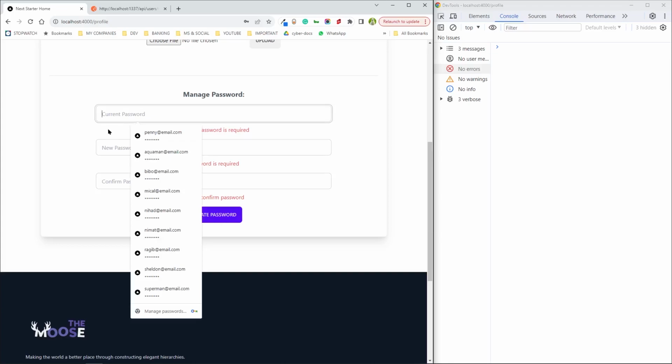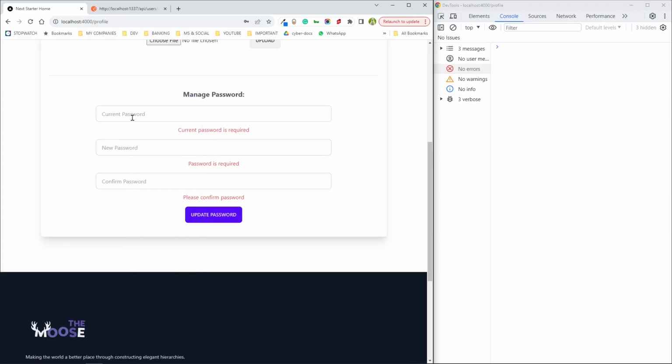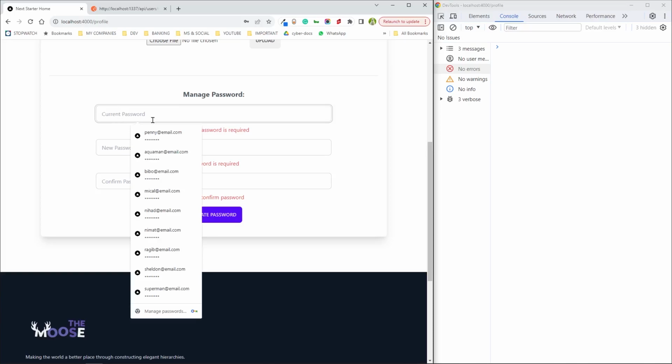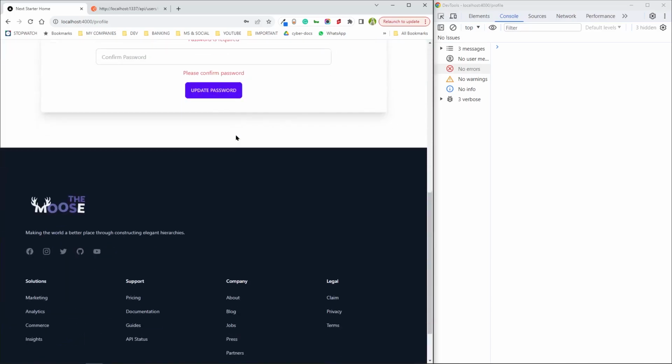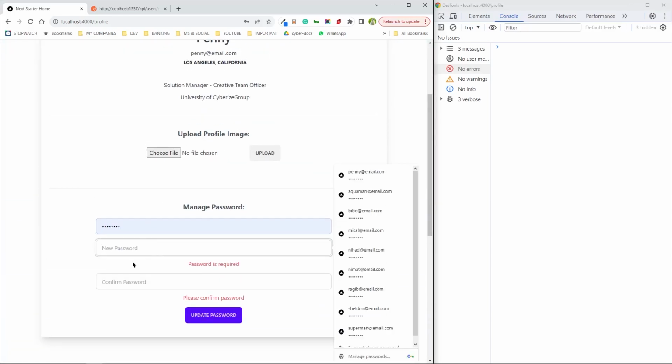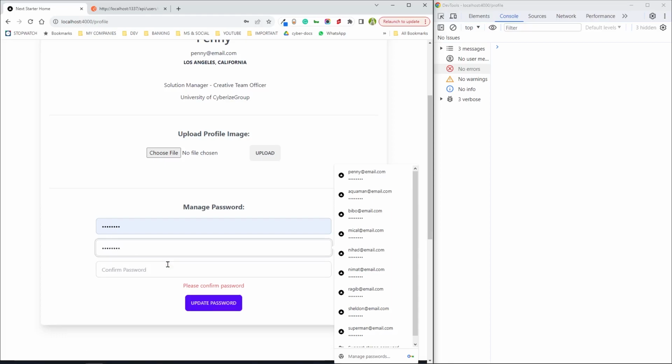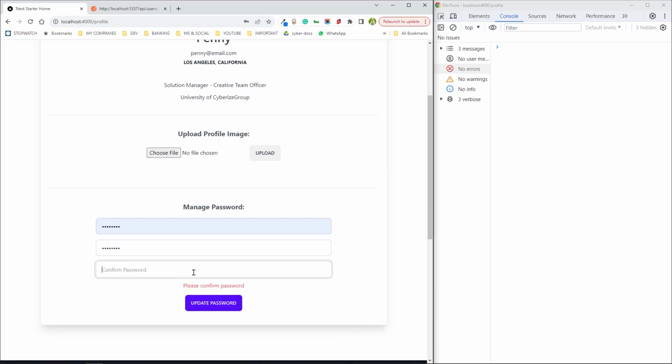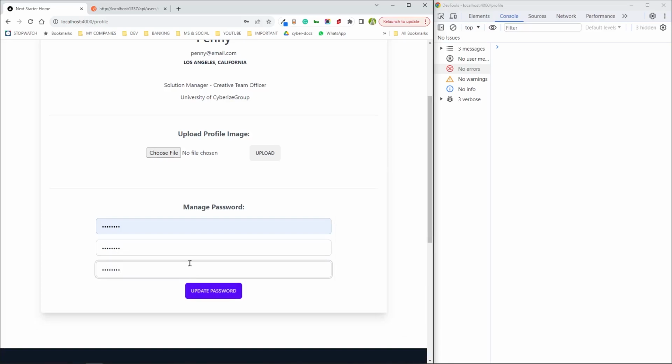Now let's put in the current password, which can come from Penny's email because this is her account. And let's type up something. Okay, as you can see, it's also validating the characters. So let's type in 8 characters. Okay, it goes away. Now let's confirm. Perfect.